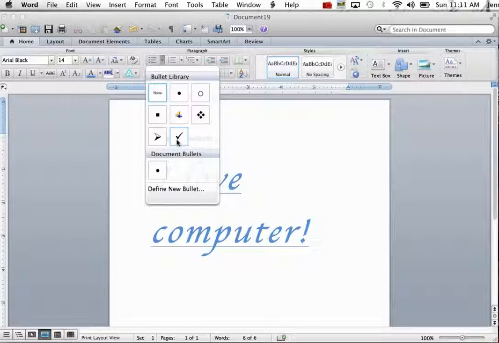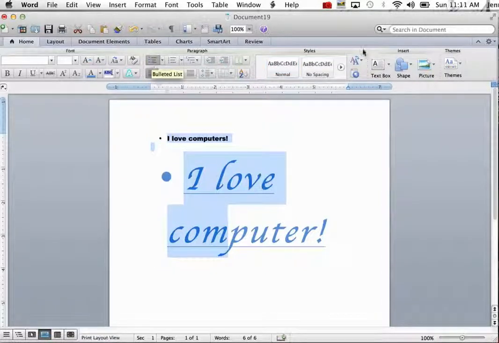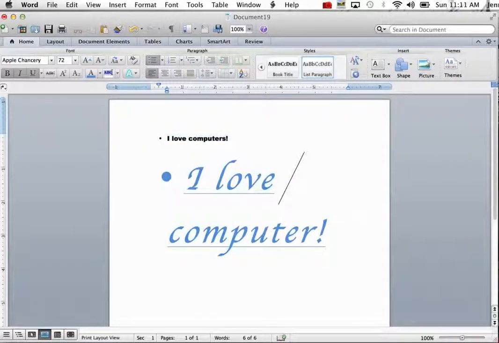If you decided after the fact, you could then highlight it and give it bullets. So if I click on it, it's going to give me the standard little dots. Now notice it's different because we have different fonts, and that's okay. So this is how you bullet it.